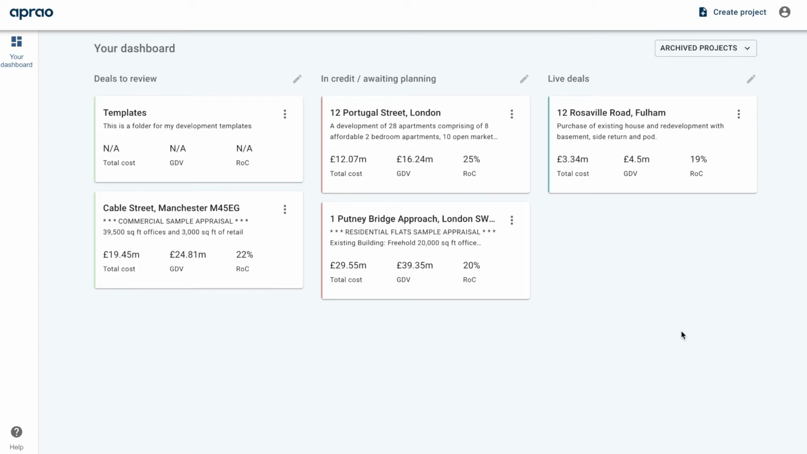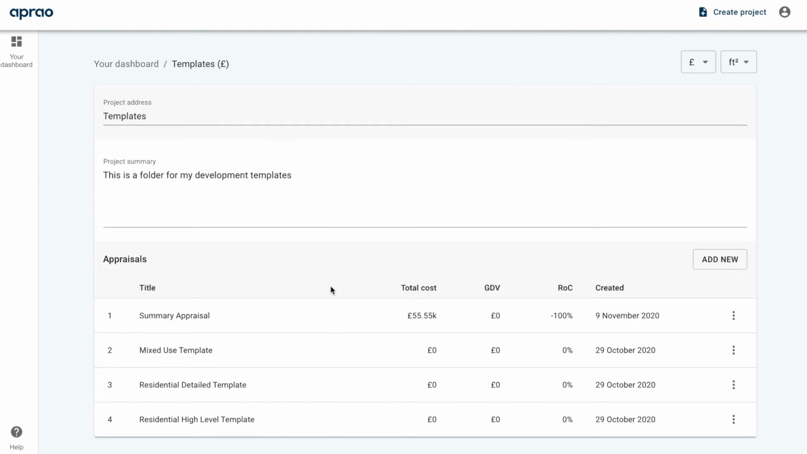So today I'm going to show you a new feature that we've released which allows you to set up templates. So when you're creating a new appraisal or feasibility, you can start from a template that has all of your assumptions in place. So I've just created this project here with a few different templates. I've got one here that I've just called Summary Appraisal. So I'm going to use this as an example of quickly looking at a site.